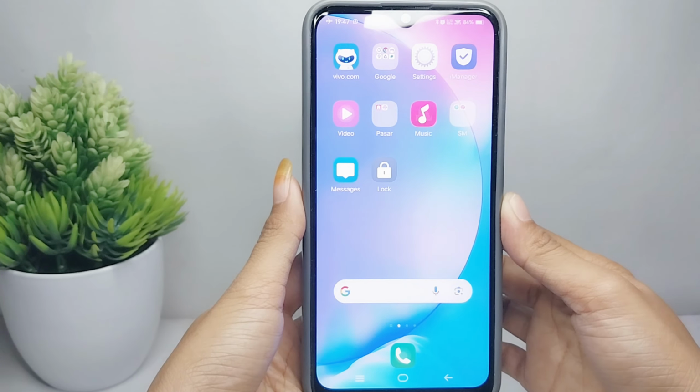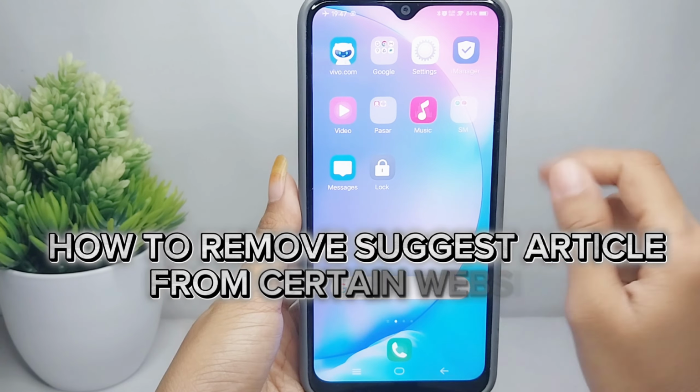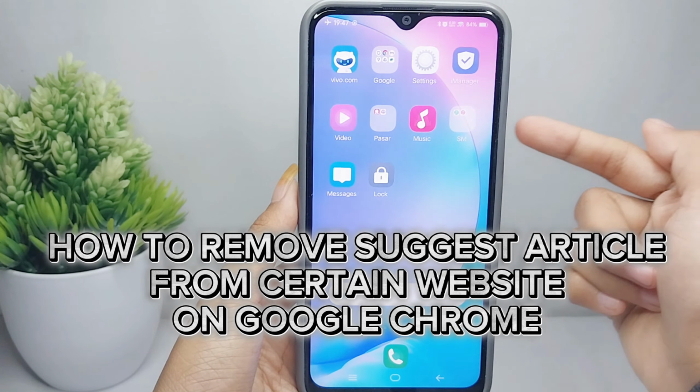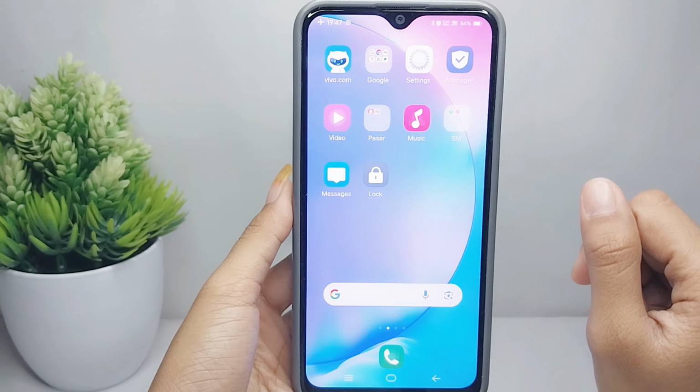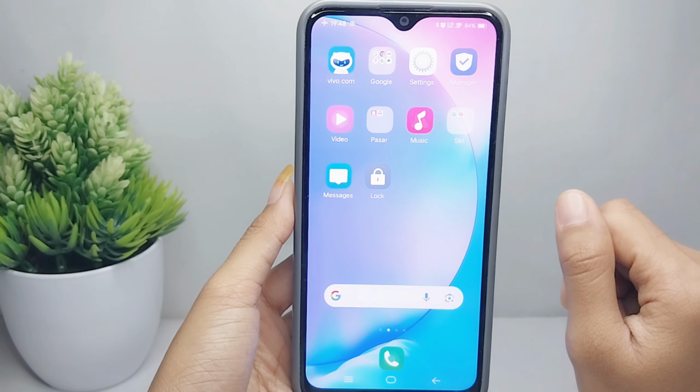Okay, hello everyone. Here I want to provide a tutorial on how to remove suggested articles from certain websites on Chrome on an Android device. Okay, let's go to the tutorial.